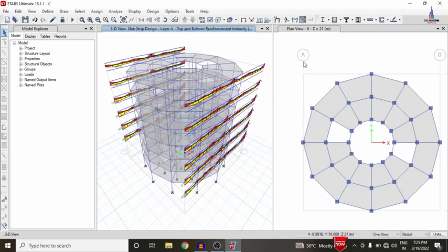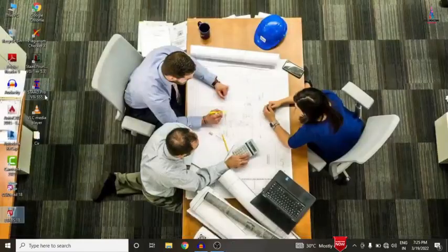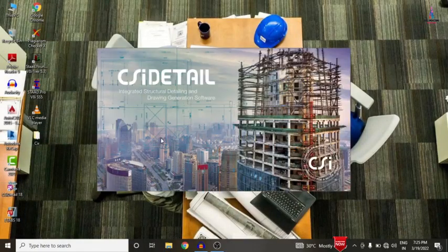Now you can see this is the pressure diagram for the respective structure under consideration of the loads. Now we have to save this option by Ctrl S. So now we have to close this ETABS software. Now we have to open the CSI Detailing 18 version software.